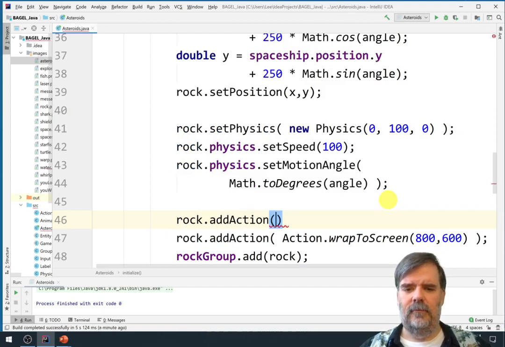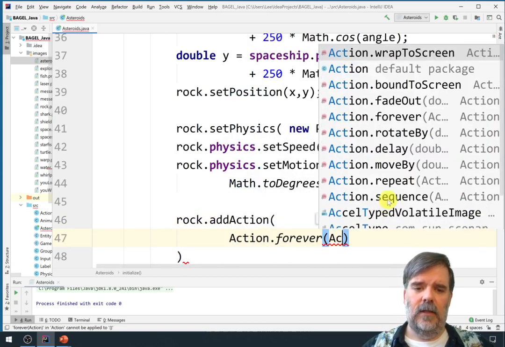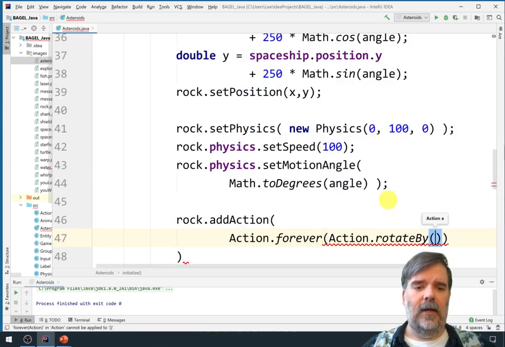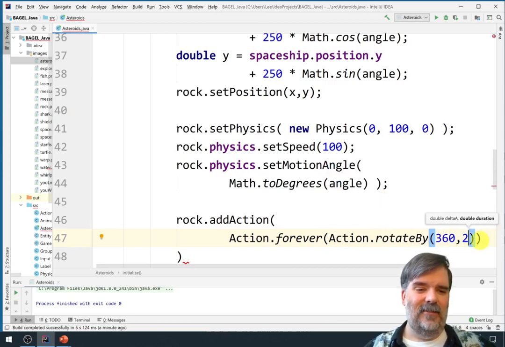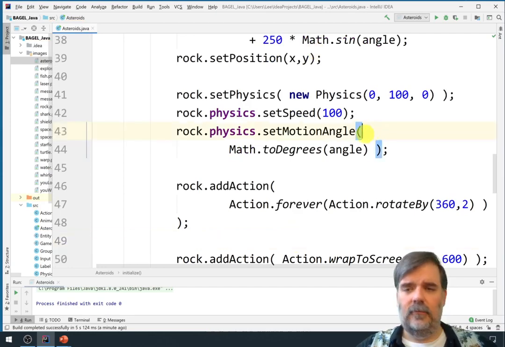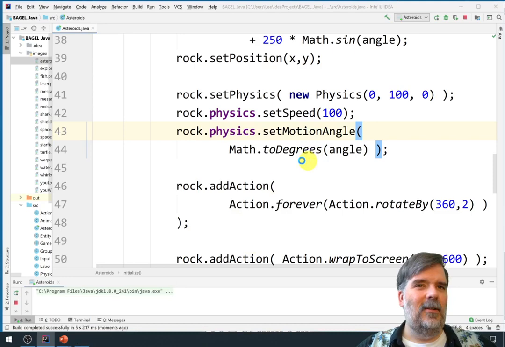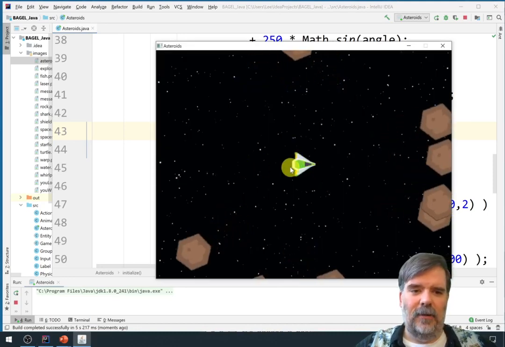Rock.add action. And this is going to be an infinite action. I want them to spin around forever. So I need to nest an action here. Action.forever. Action.rotate by. I want to rotate maybe by 360 degrees every 2 seconds. I'm not sure how that'll be for speed, but we'll give it a try. And this will make them look a little bit more dynamic, maybe. Yep, sure enough, they're all rotating.